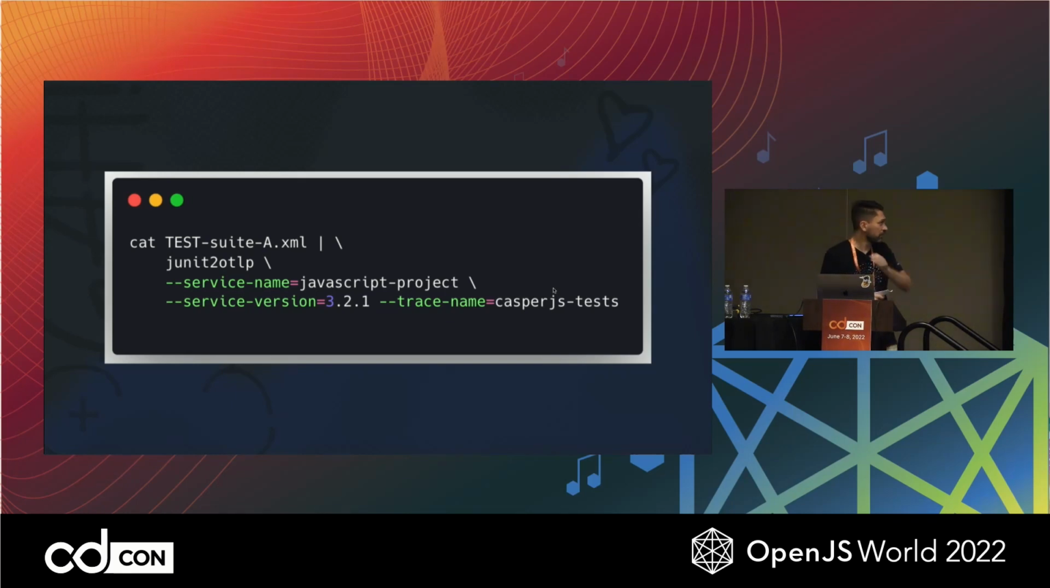That will be it. We pass as an input the file, and it will automatically send traces from that execution. You are able to define what is the trace name, the service version, the service name with flags. Or if you don't pass it, it will try to infer it from the repository.